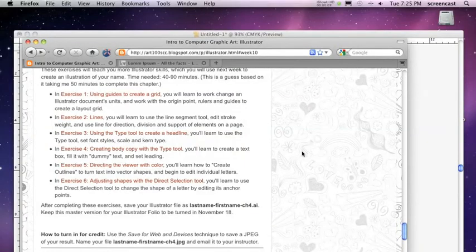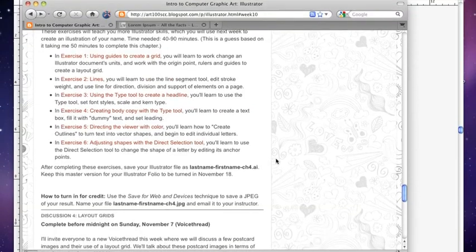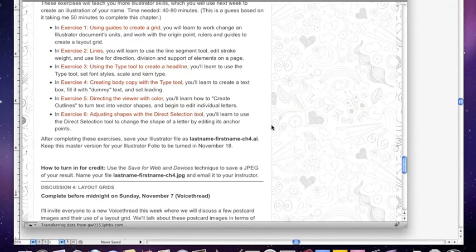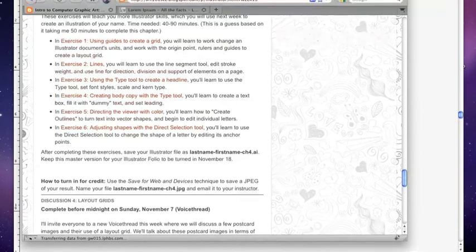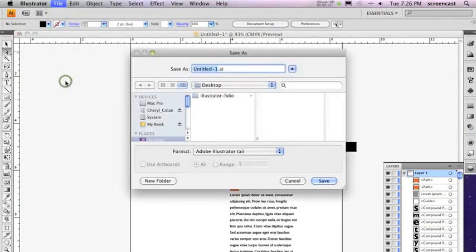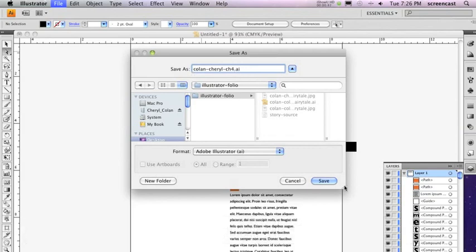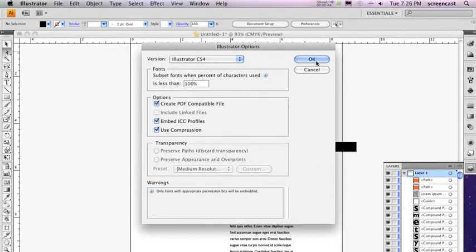After you finish all 6 exercises, you need to save your Illustrator file, last name, first name, chapter 4, in Illustrator format, and you're going to keep this master version for your Illustrator folio that you turn in later. File, save as, and wherever your Illustrator folio is that you're keeping your things in, find it and save your file. And this is chapter 4. And leave that AI file extension on and click save. And then when it asks you what version, click OK.